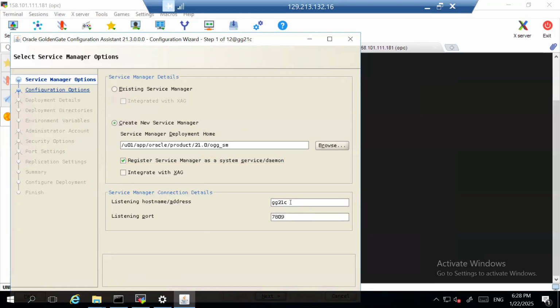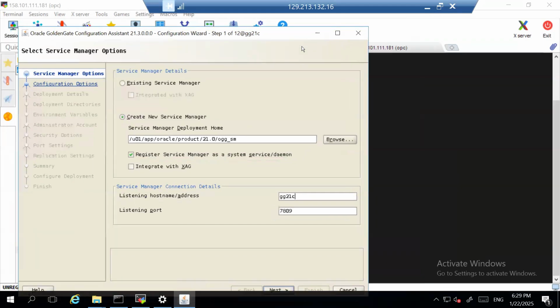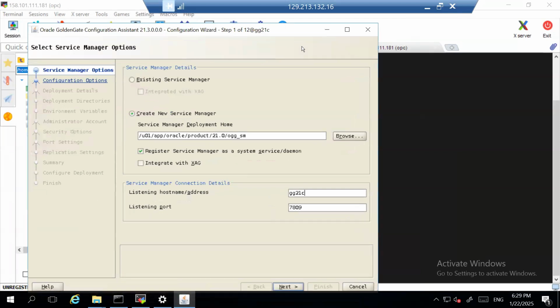I don't click on integrate with XAG. XAG is used for high availability, generally in RAC cluster systems. In case I want the service manager to behave as a cluster resource, so that in case of any failure on a node, the service manager also shifts to the next node. Over here, I don't have a cluster system, so I don't need it. Even in a cluster, it is not mandatory; it is optional. But in case you want to configure it for high availability, you can go for it here.